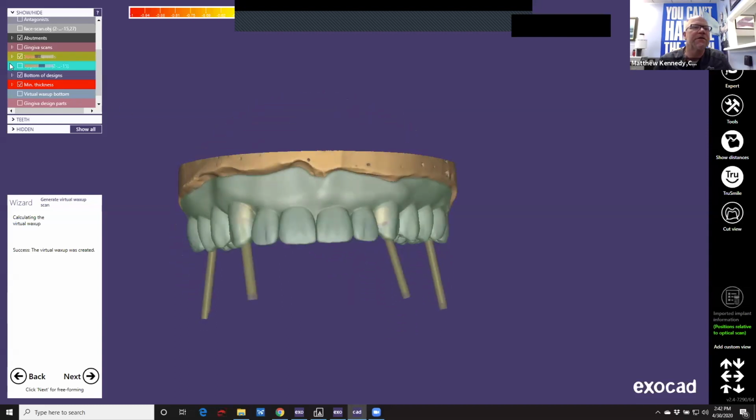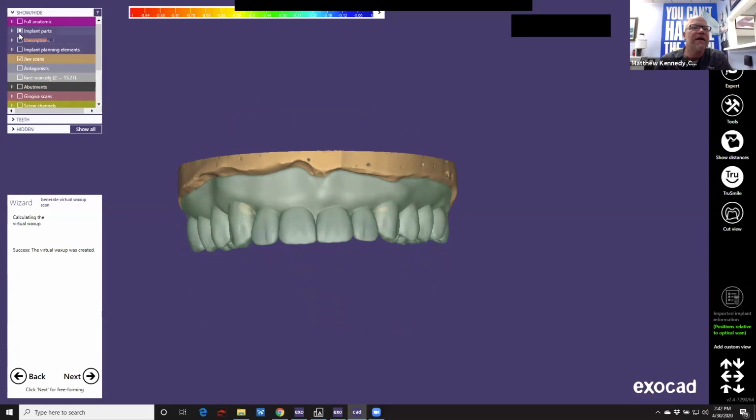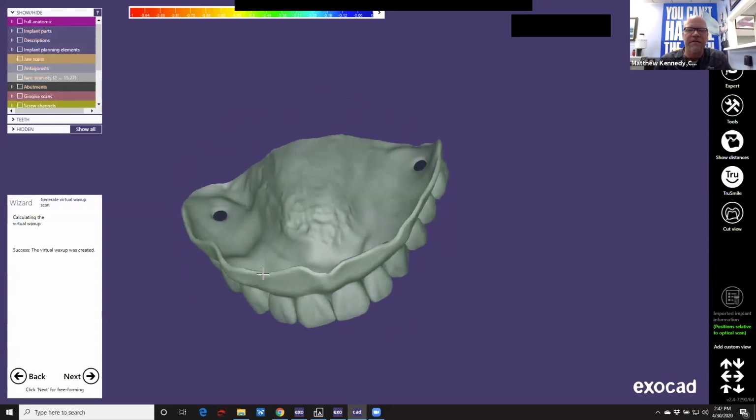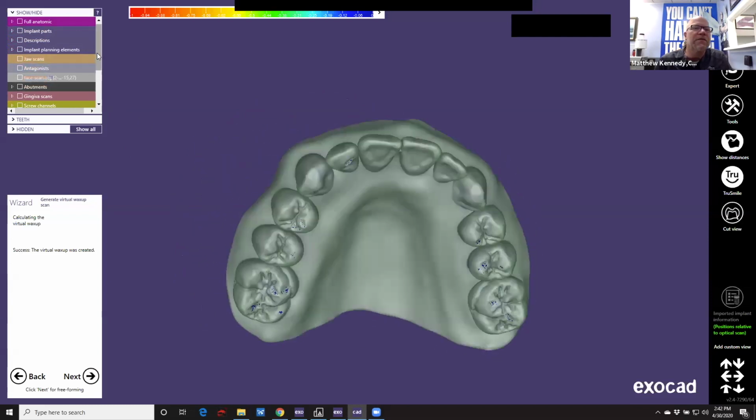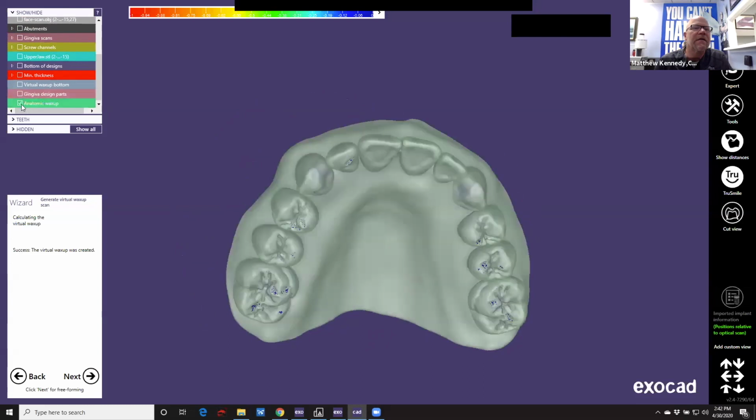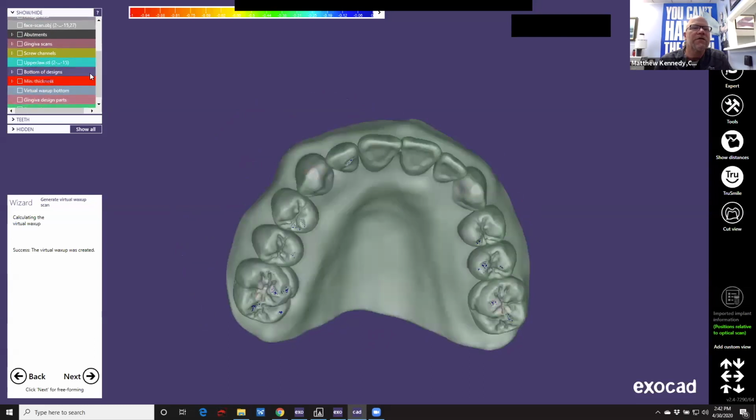So it's calculated. Here is our denture. We're going to get rid of the screw channels, the abutments, minimal thickness. I get rid of everything except the denture itself. So here's your denture. Okay. And then what I'll do, oh, there's still some things hiding.